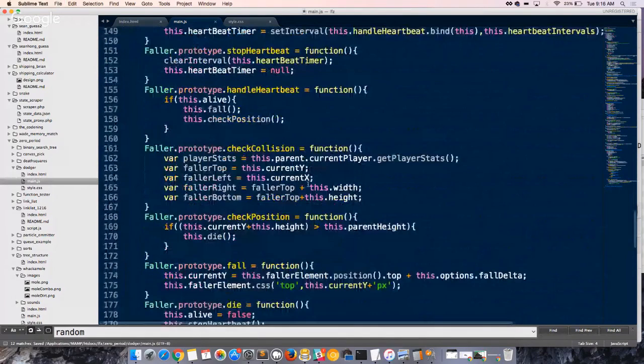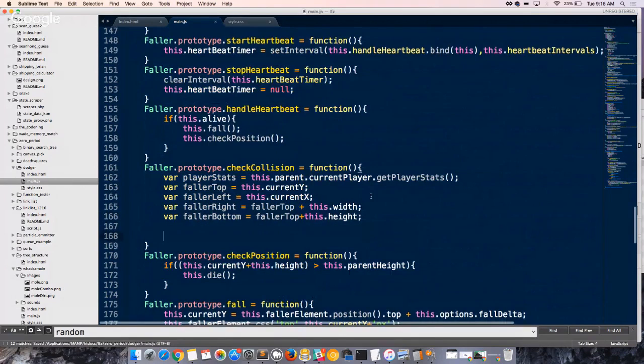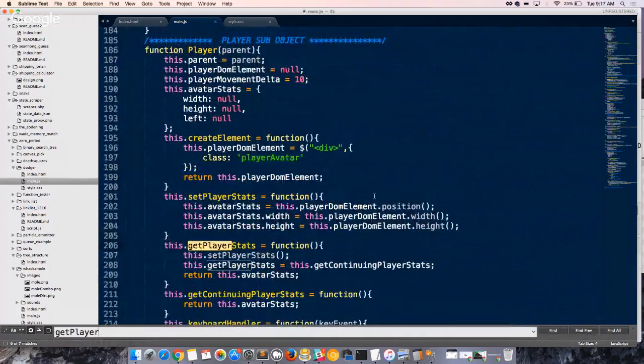So I've got the top, left, right, and bottom of the follower. Now I need the top, left, right, and bottom of the player. What did playerStats get us again? And that's getting that. So that's the height, width, and left. I might as well put in top.